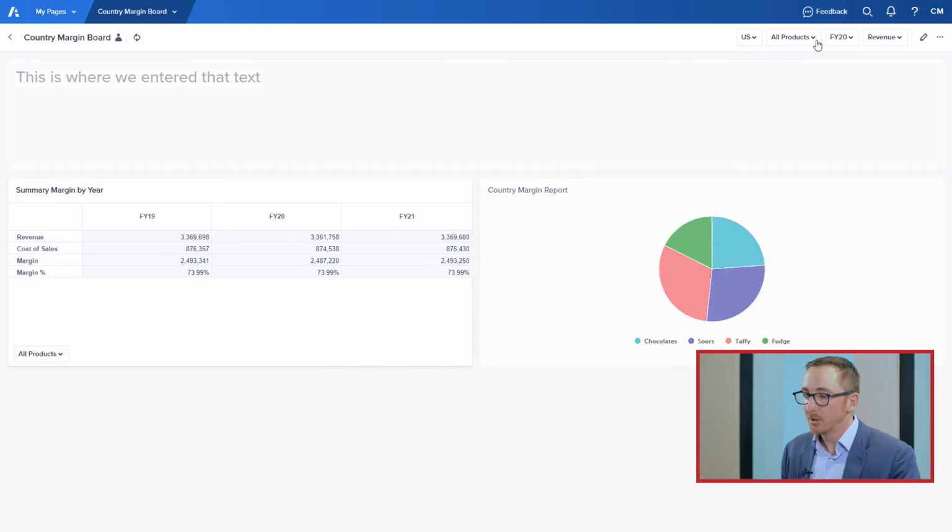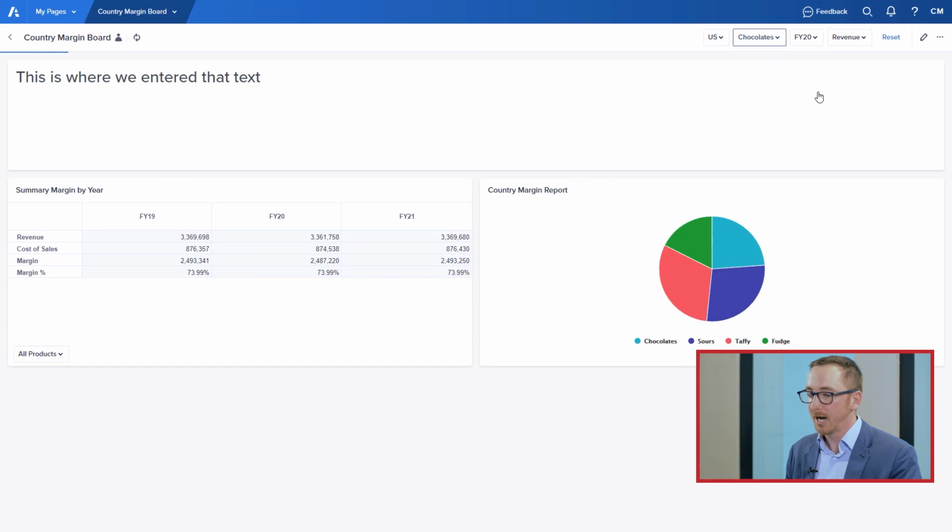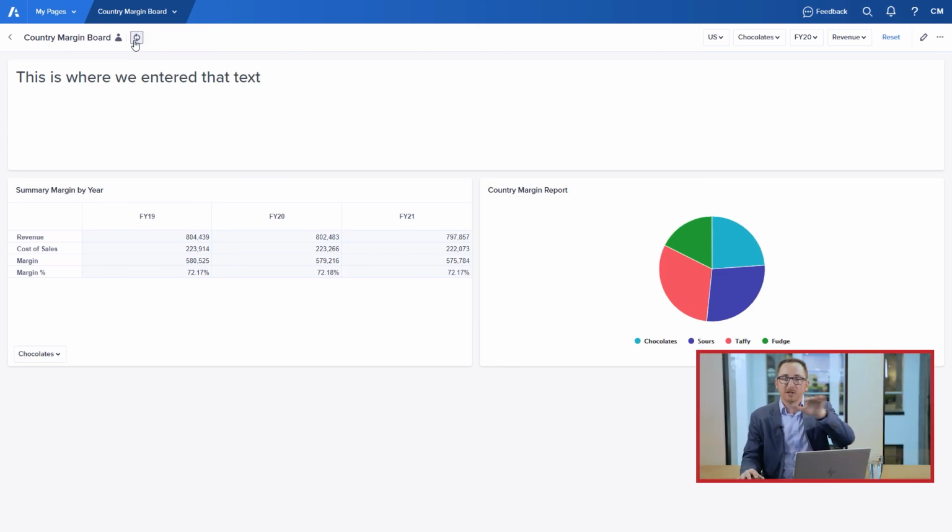All right, you'll remember that we have our different context selectors here. So right now I'm currently looking at all products for the different areas. If I wanted to change that, if I wanted to look at my summary revenue, my cost of sales for chocolates, I can just click on the chocolates there. You'll see that we have a little refresh icon. You also notice that little line going across there. That's going to mean that it's going to update and show us that data.